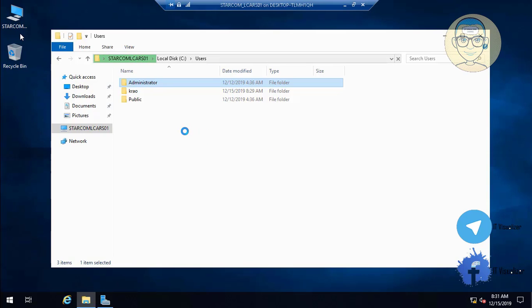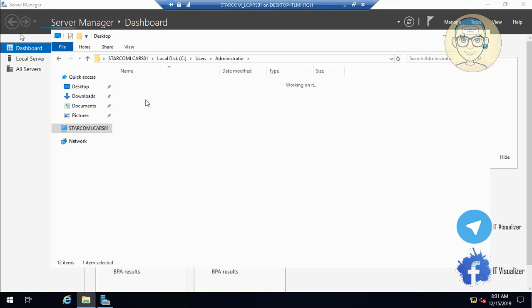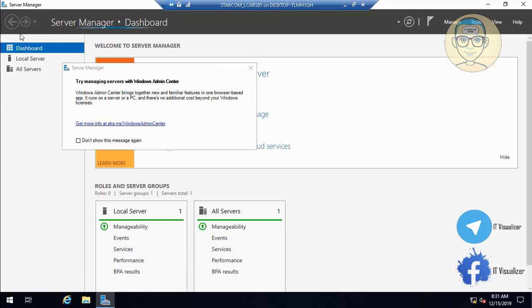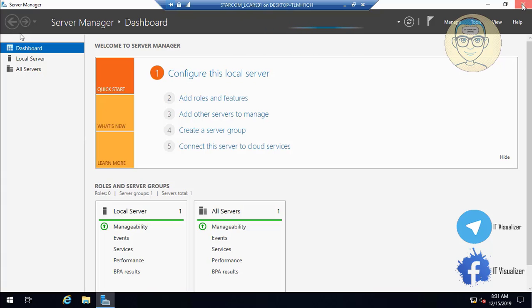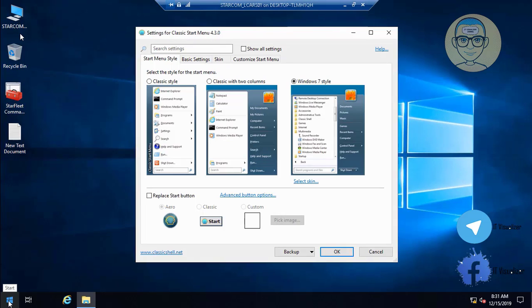So here I'm going to the administrator account I was using before, and take my Active Directory console and everything on the administrator's desktop and put it on my Active Directory Windows server profile. Here is the Starfleet command center and text file. I'll copy it from the administrator's desktop, paste it on my desktop. So now my Windows profile is ready.